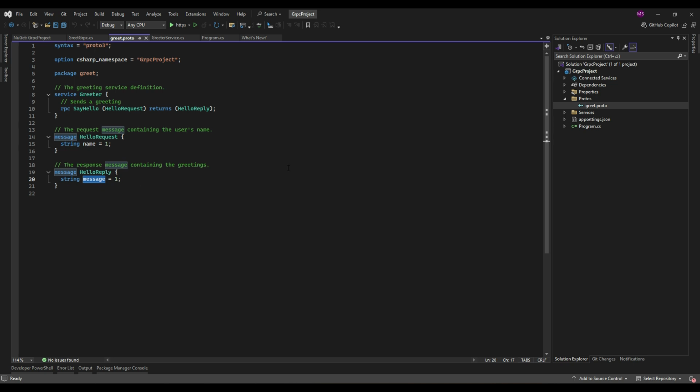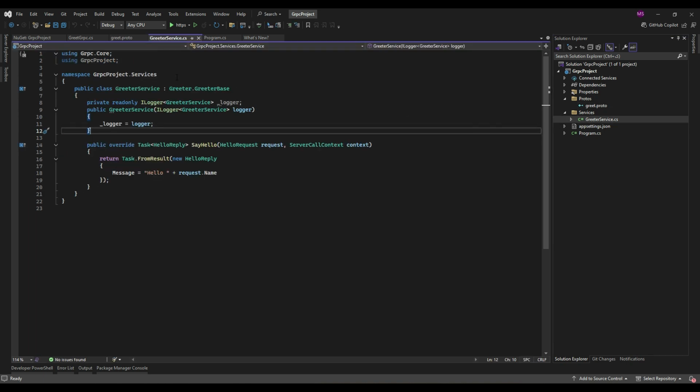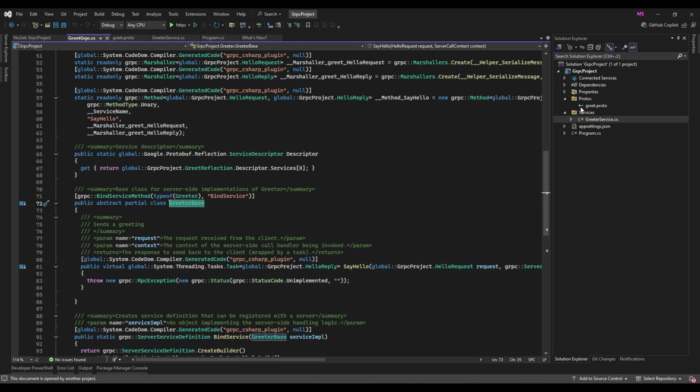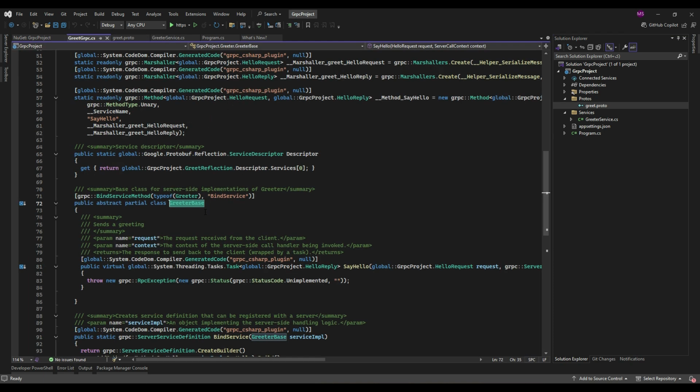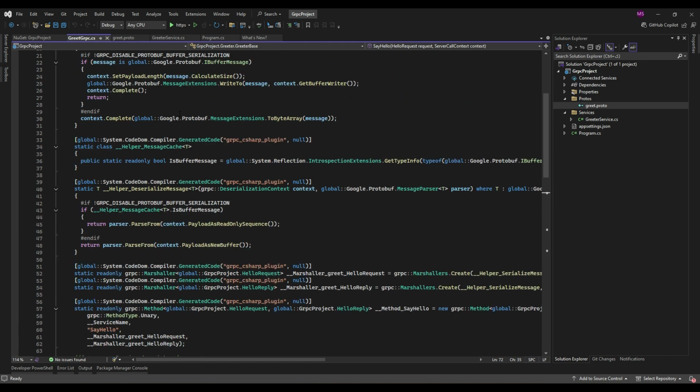Now, what about the Services folder? This folder contains the actual implementation of your services. It's where you write the logic for what your gRPC service will do. It inherits from GreeterBase. The GreeterBase class is automatically generated by gRPC based on your greet.proto file. It provides a base for your service, and you override its methods to add custom behavior. For example, if you create a proto file and name it Person, a base class with the name Person will be generated in this path.